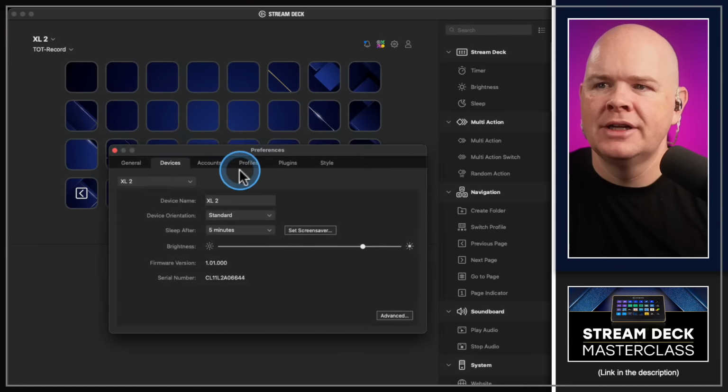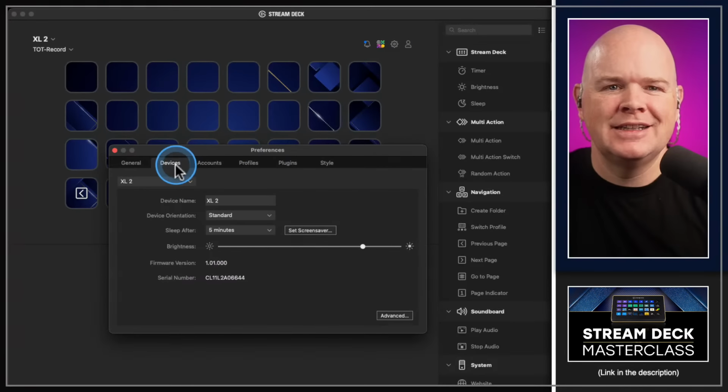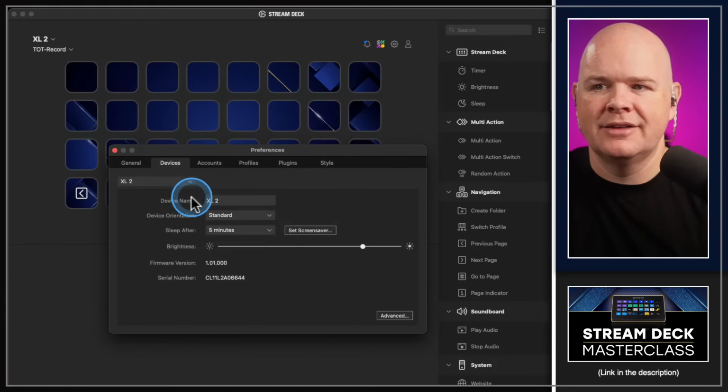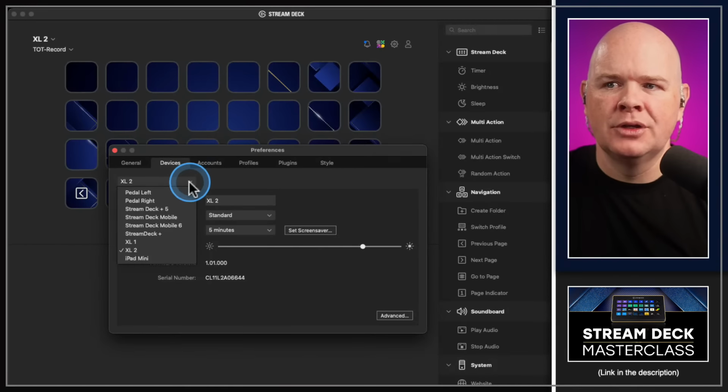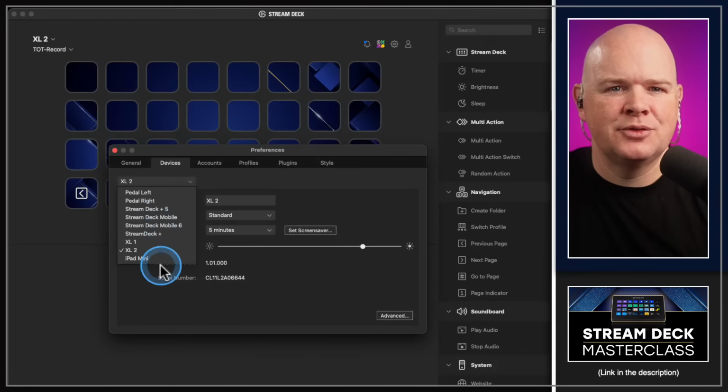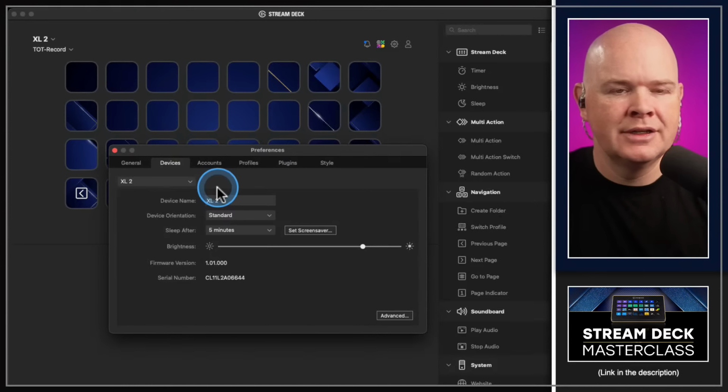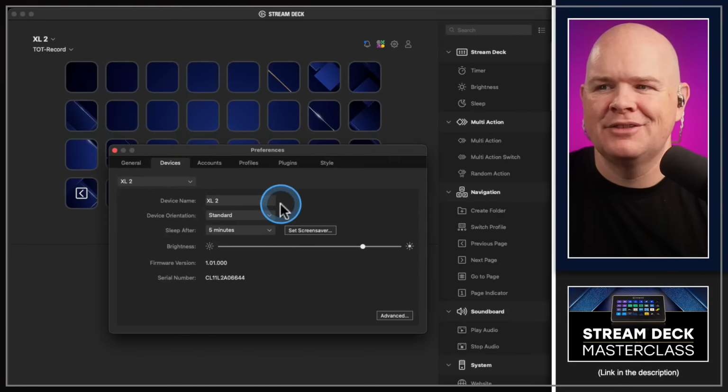I don't know why I've closed that down, but now we can see under the devices, and as I say, this is on the device tab, so that means it is at the device level. So if you come in here, you can set it for all of your different devices and have different ones on different devices if you want.